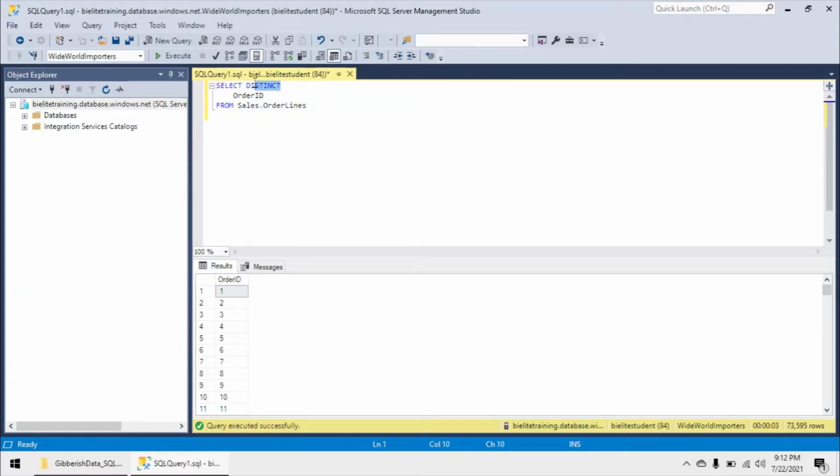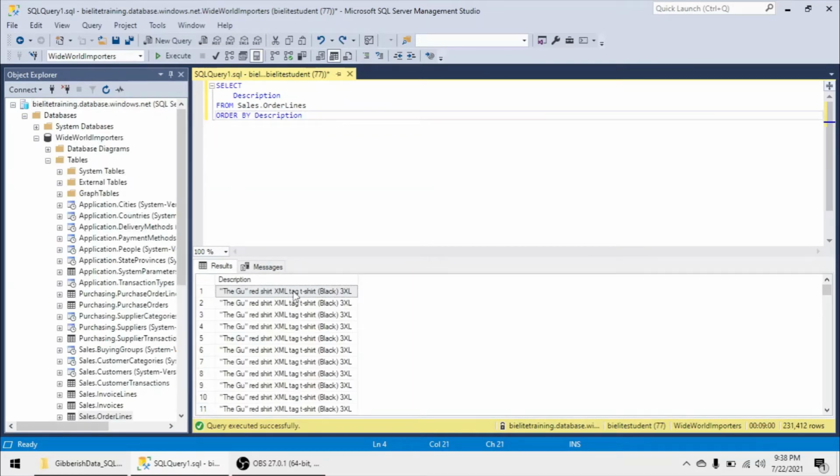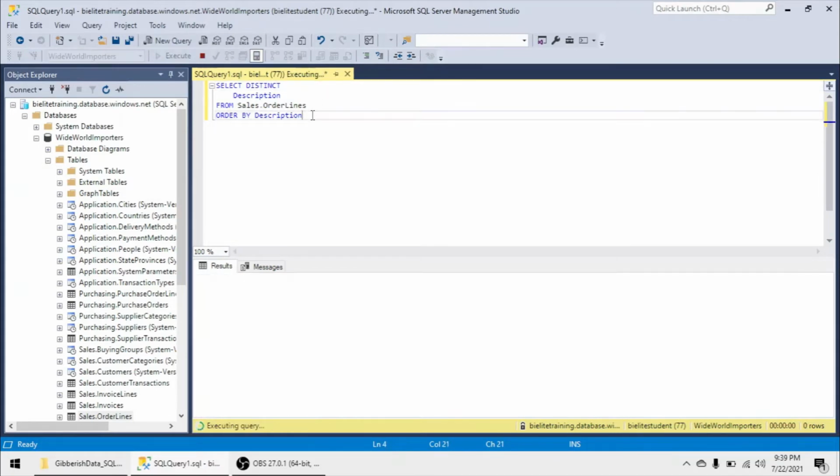Let's actually get rid of distinct quickly and come back here. There was another column that had some non-distinct values, such as descriptions. Let's select our description here and let's order by description. Press F5. Now when we run this, we can see that we have many records that are the exact same description. So now let's add a distinct and press F5.